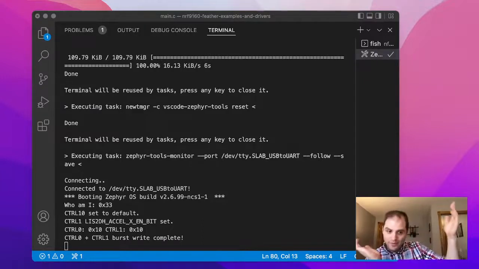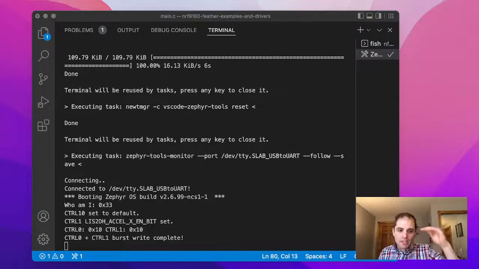Who am I? 0x33, like Mike said. And then control 0, we're setting default. Control 1, we're enabling the X bit. So every time it's successful, I'm just printing out the progress. Just as an example, for anybody who wants to check it out, who wants to do something like this themselves. Well, there you go.